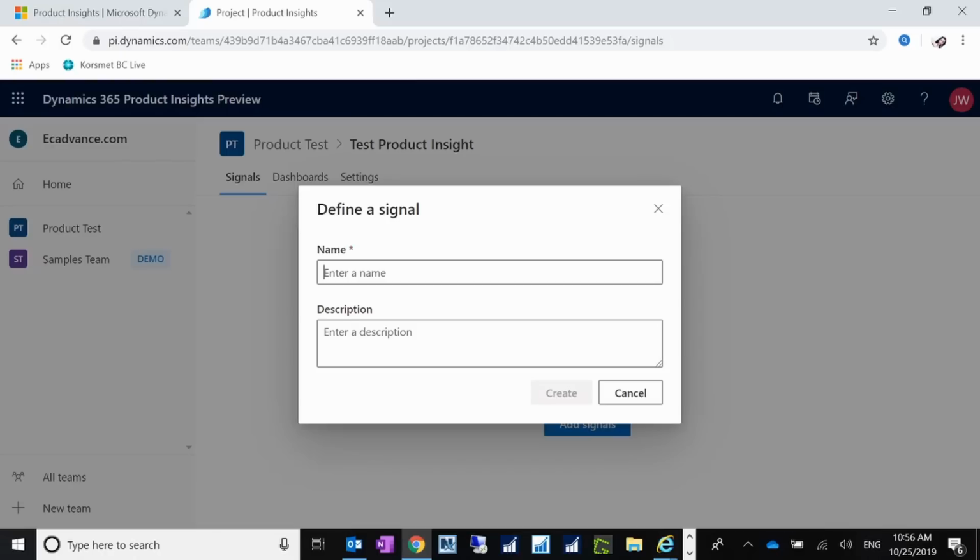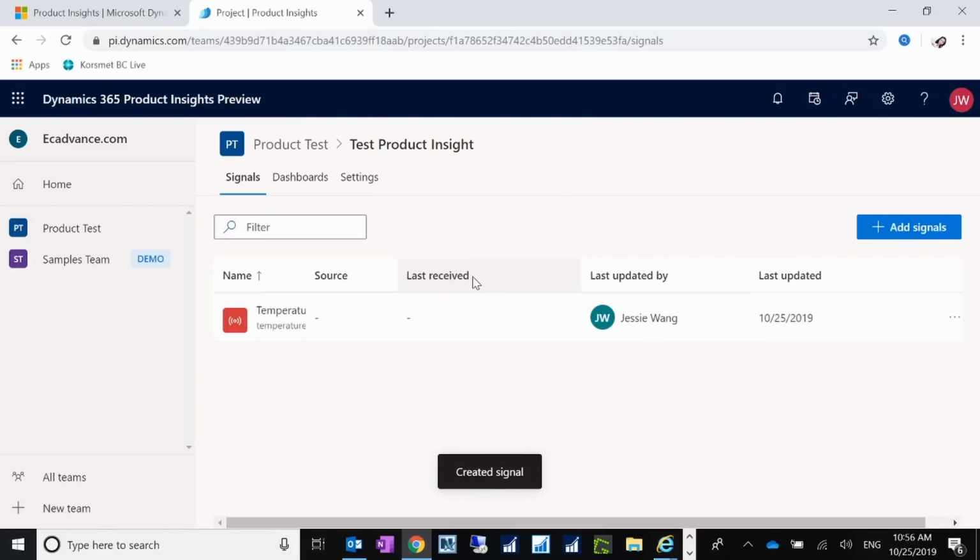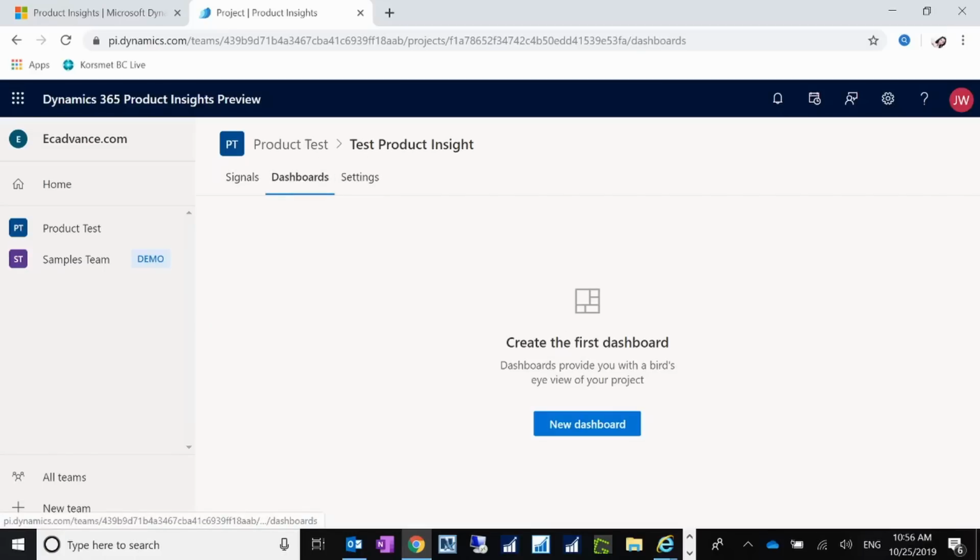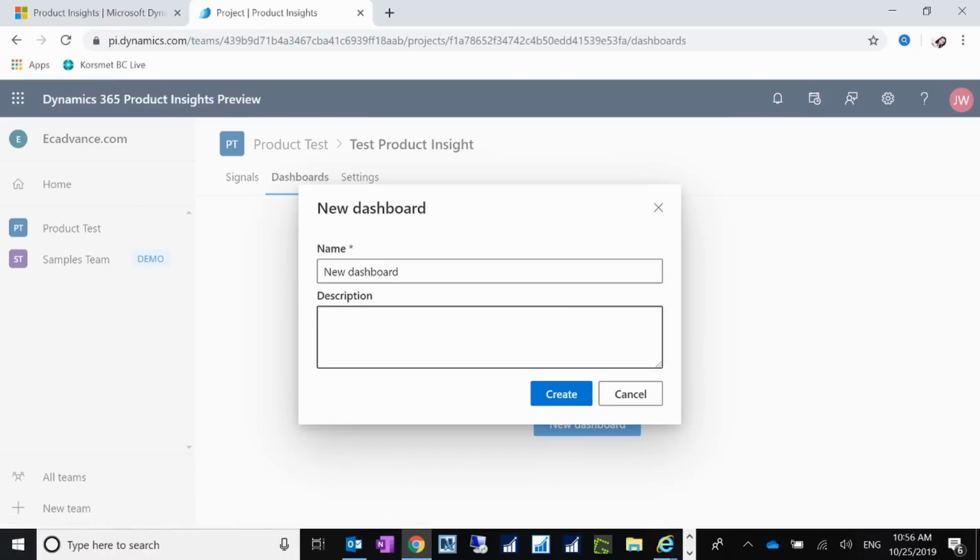Okay, so the signal will be temperature alert. We already created our temperature alert. And after we created this, let's see what's our next step. We created the signals, now create first dashboard, new dashboard. Equipment temperature.